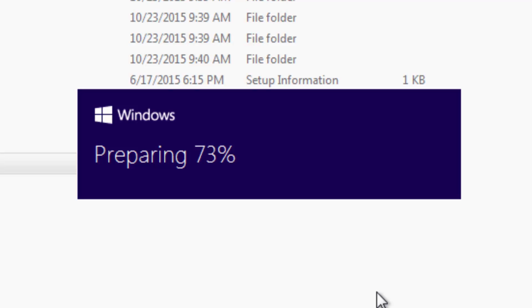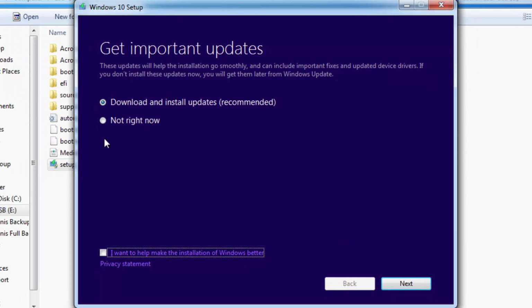So, essentially, if you have Home, you're going to upgrade to Home. If you have Pro, you're going to upgrade to Pro. And if you have a Series N software, make sure you get the equivalent N upgrade tool. So as you can see, it progressed rather quickly through the process. Now, it asks me if I would like to download and install the updates.